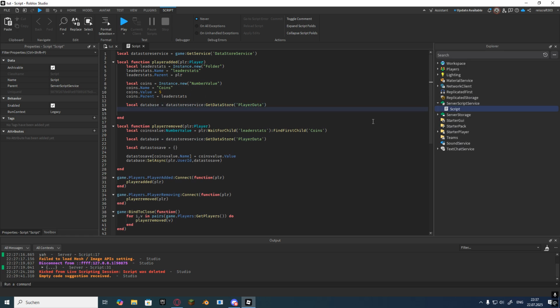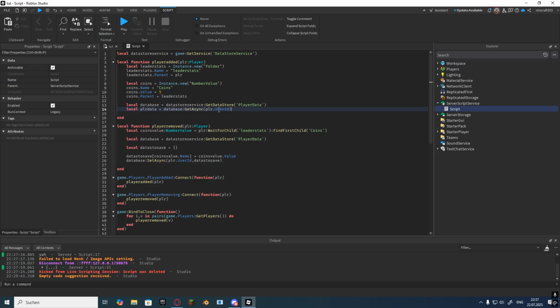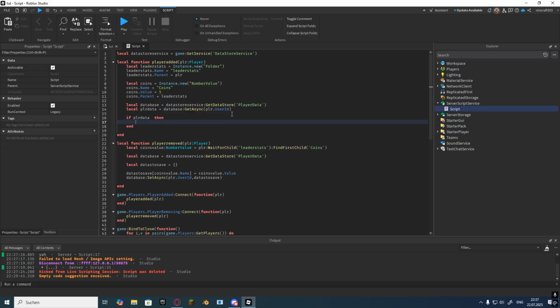And now that we have done this, we can say local player data equals database, and now get async. And now again we need a key, which is the player's user ID, and we are basically done. And the player data will be the data to save table. And to make sure that we don't make mistakes, we need to say if player data then.